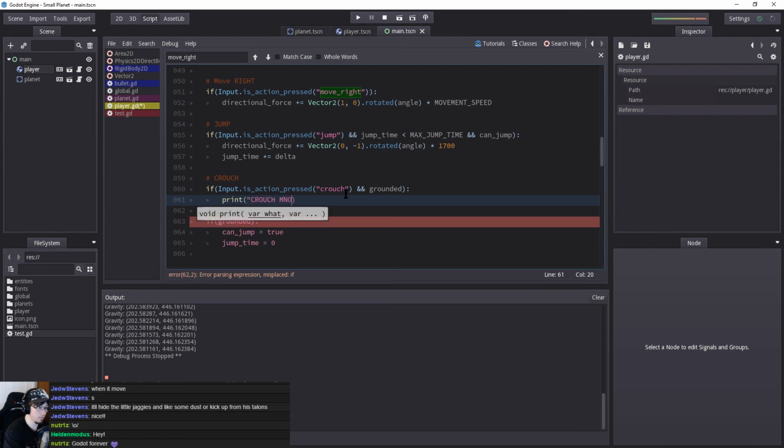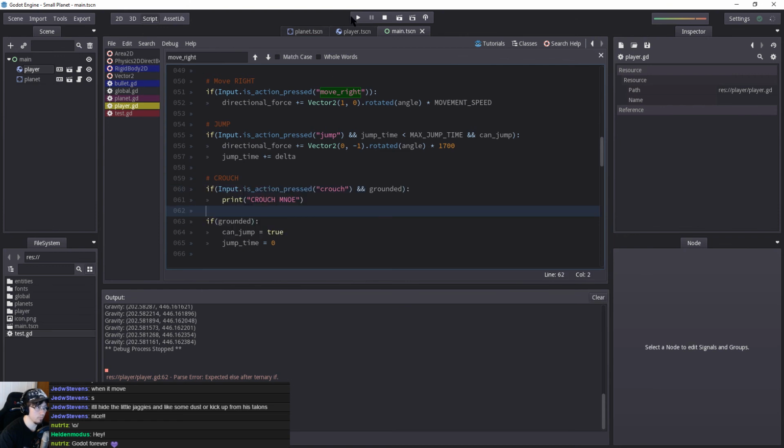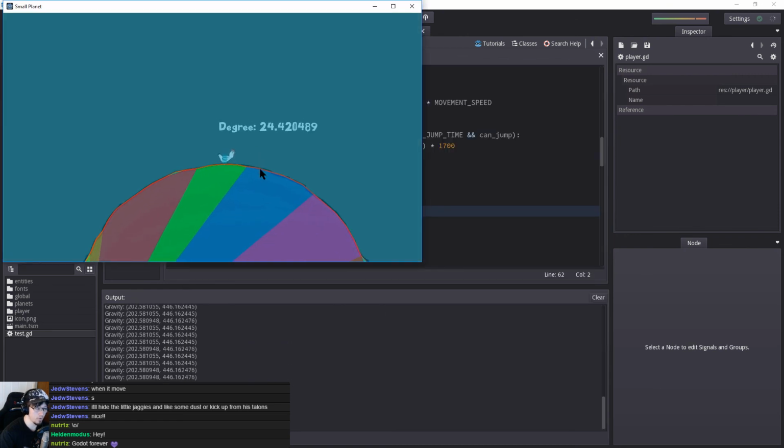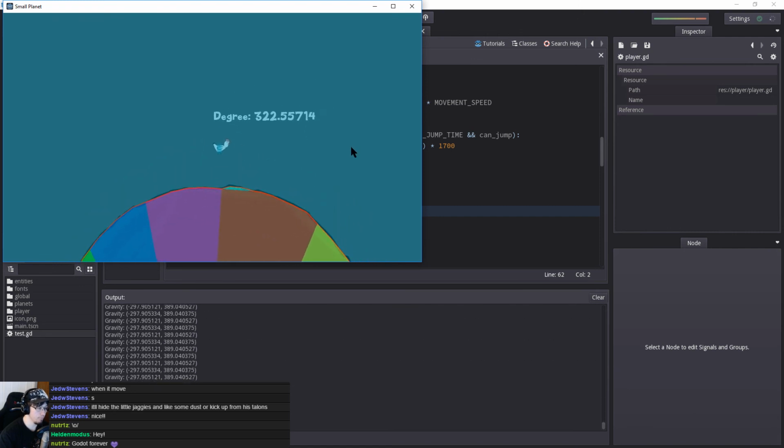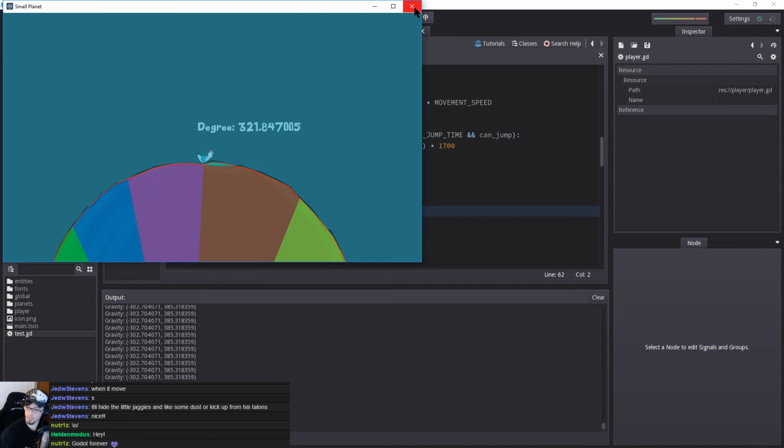Crouch now. Close enough. Let's see here. Crouch. Yeah, it works, crouching. Crouch, crouch, crouch. Jump, crouch. Yeah, it doesn't work until I land, so that's good.